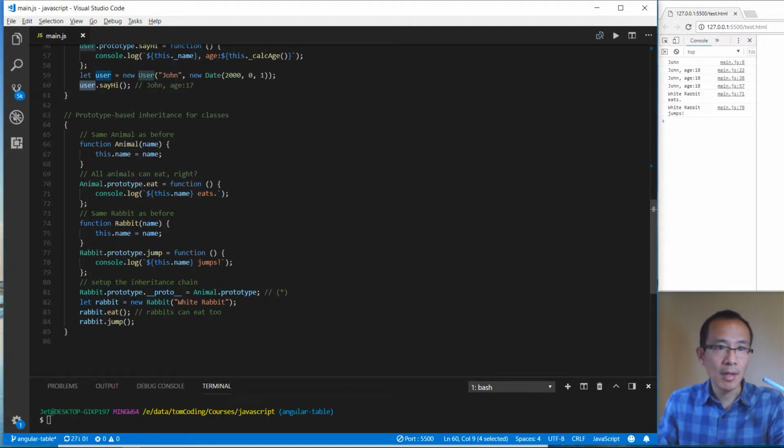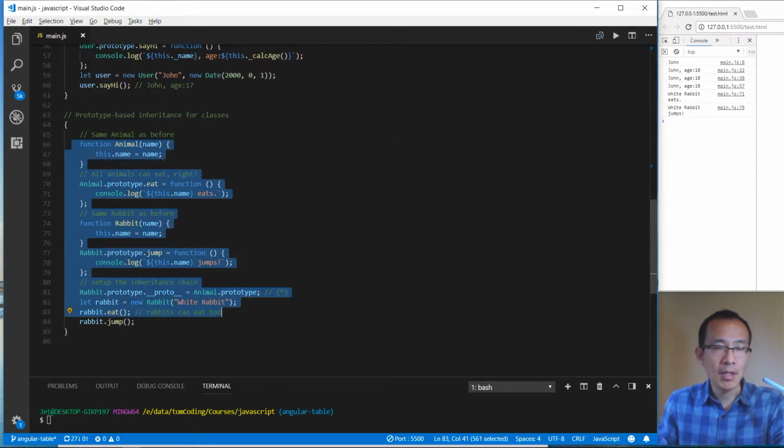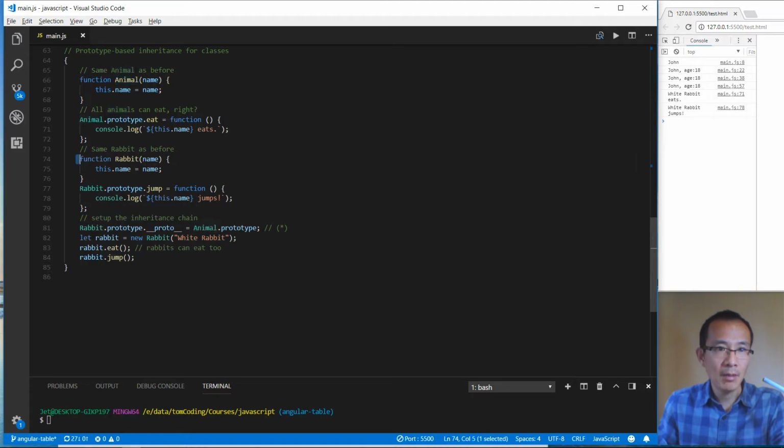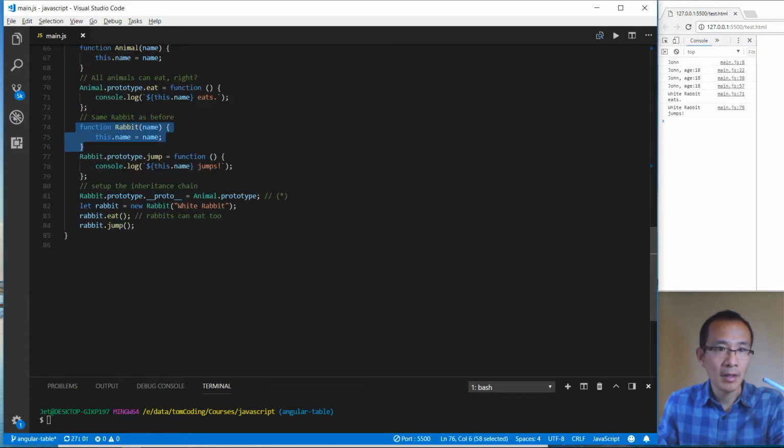Let's take a look at this part, the prototype-based inheritance for classes. We have this function Animal, and we have this part to add this eat method onto this Animal prototype. Then we have this Rabbit function here. Then we are going to define a jump method onto this Rabbit prototype.